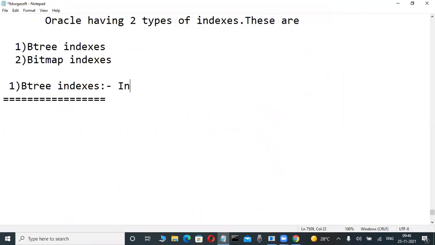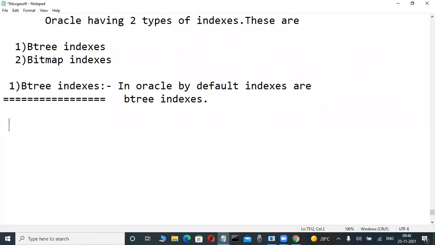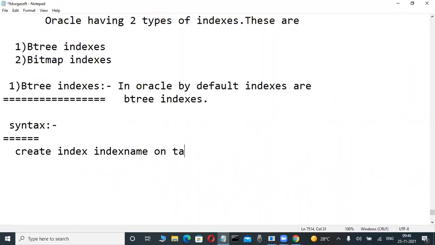In Oracle, by default indexes are B-tree indexes. Now suppose you want to create a B-tree index explicitly, then the syntax. Syntax: create index, index name, on table name, column.